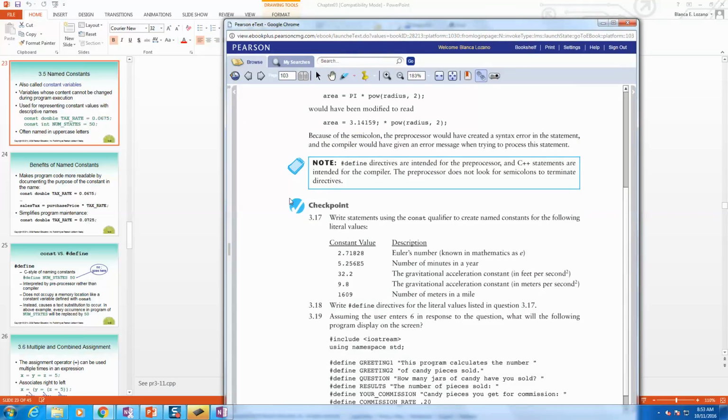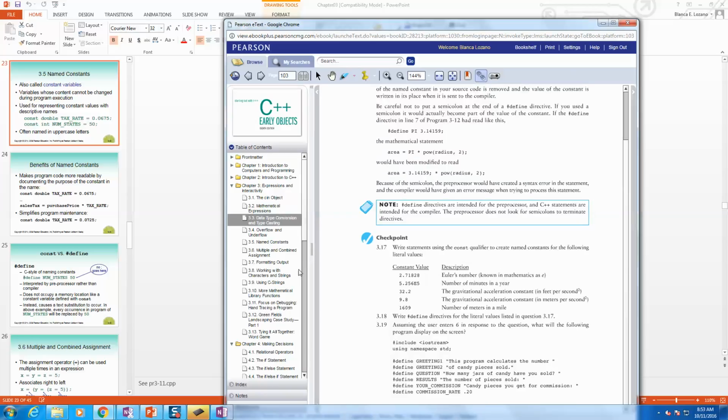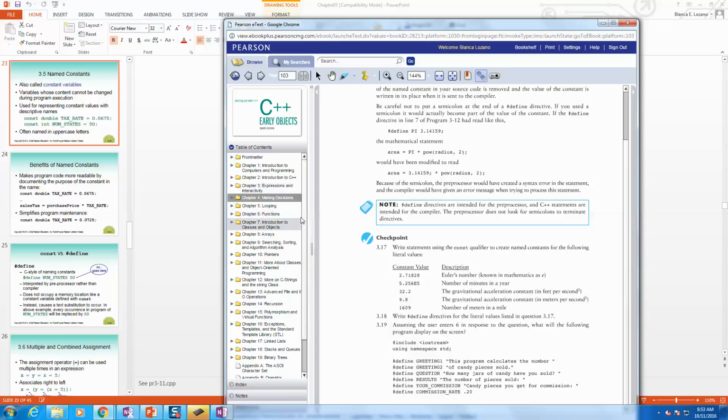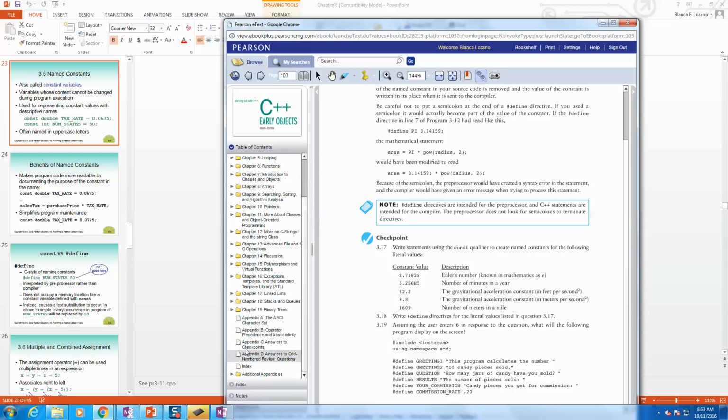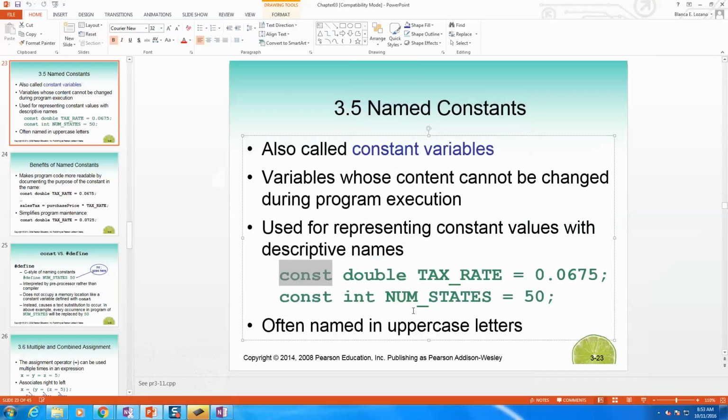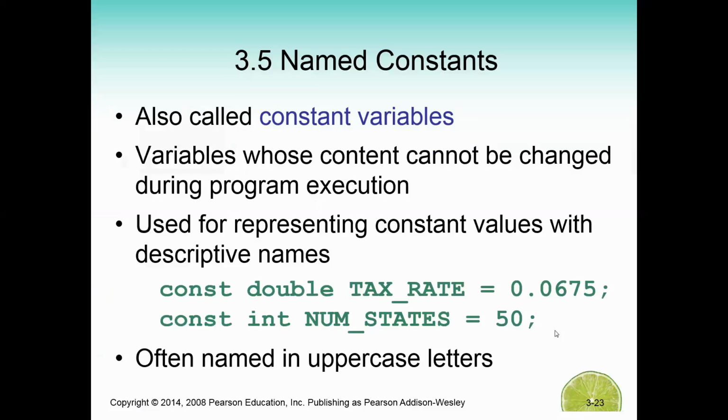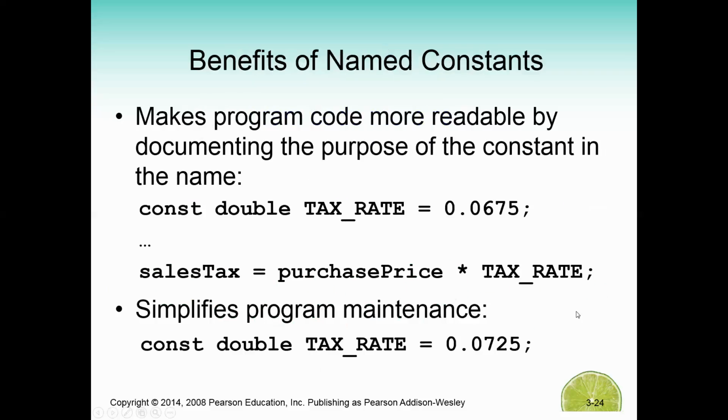I cannot get my menu. Oh, here it is. There we go. Let me show it to you so you know where to find it. Answer to checkpoints in Appendix C. So we have it here. Okay, any questions on named constants, overflow, underflow?